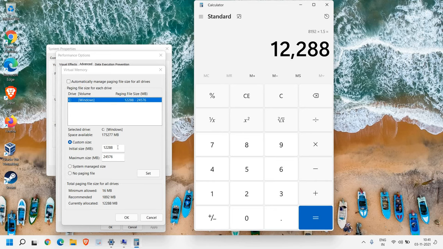I have already entered it, just to increase the performance, and I'm using it. So 12288. And the maximum should be 3 times your RAM. I have 8 GB of RAM, so I'll multiply by 1 MB, which is 1024, and then multiply by 3. So this is the maximum amount which I need to enter, which is 24576.